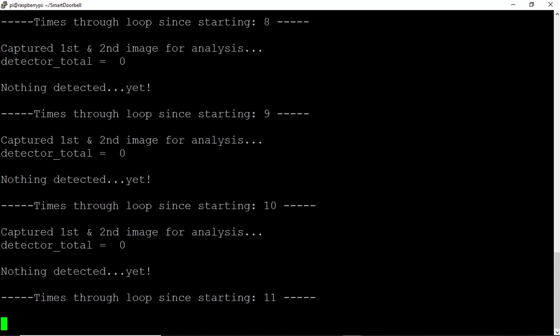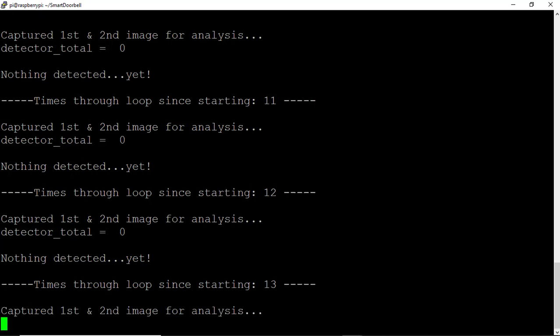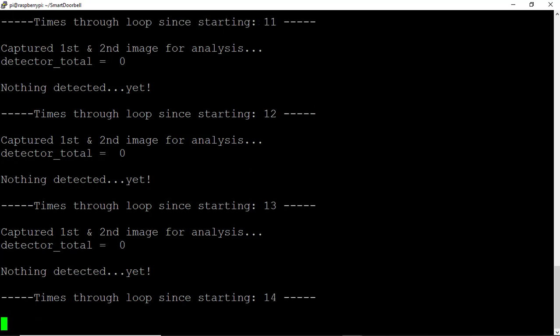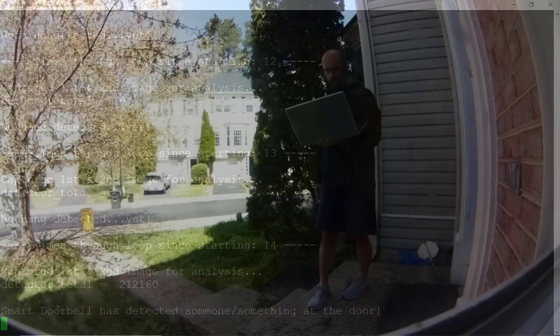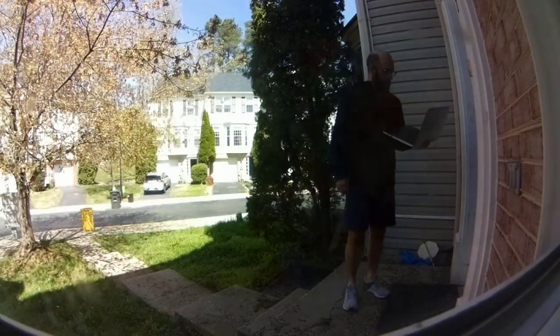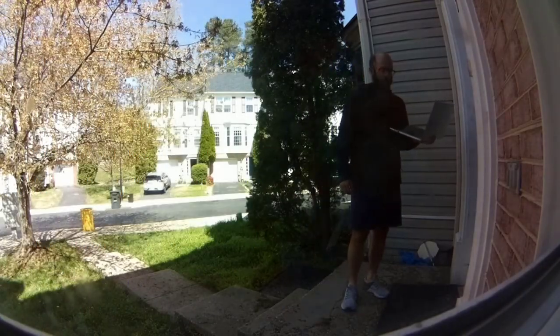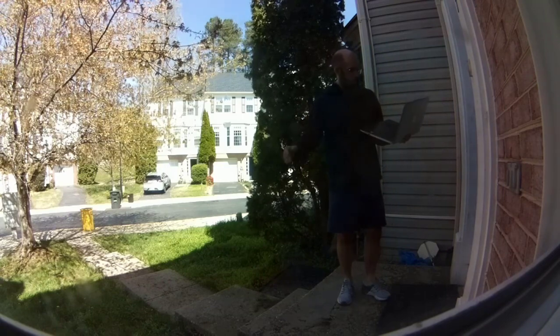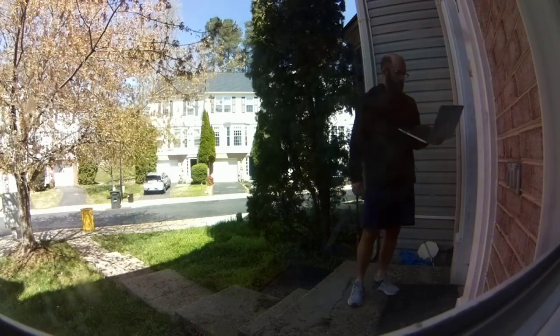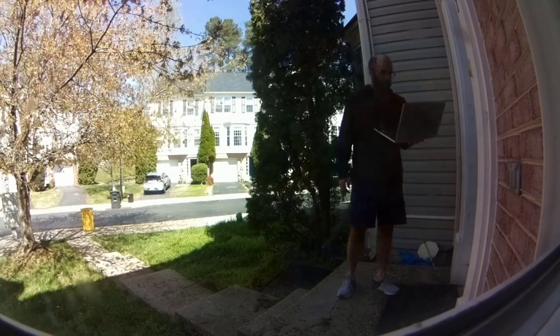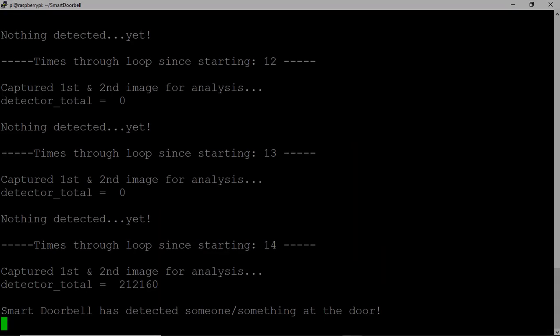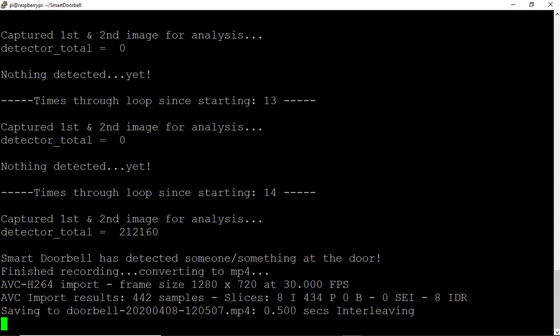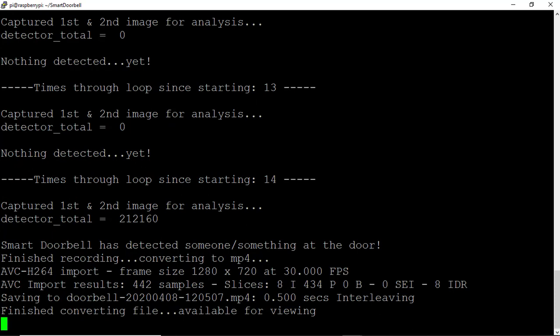Okay, I'm outside of the house again. I'm approaching the door, and once I enter this user-defined area, the smart doorbell will go ahead and detect that someone or something has entered this user-defined area. That, of course, is me. We've initiated a recording of a video session here to track what's going on in front of the door. We're now uploading that video to Dropbox.